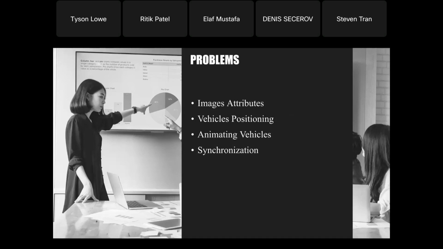Our second issue was figuring out the positioning of the vehicles in a realistic way. We wanted the cars to drive and park in a natural way. Animating the vehicles was also pretty challenging itself. We wanted the cars to move smoothly and realistically, but it was difficult to avoid glitches and unnatural movements.